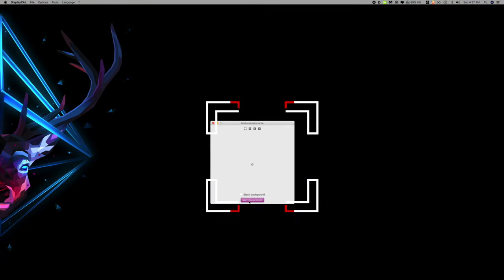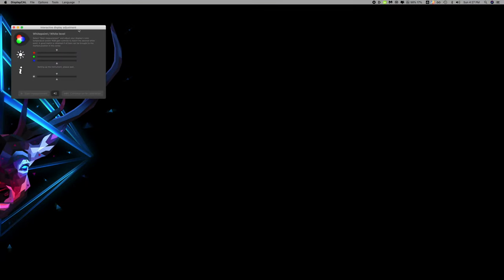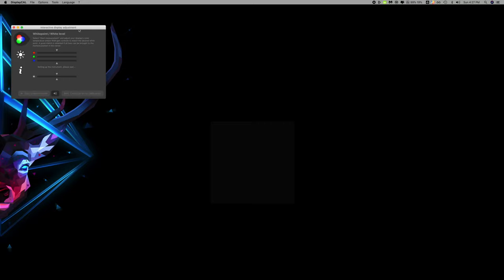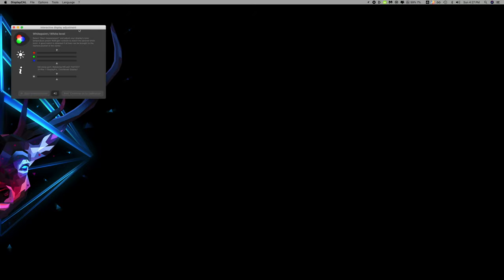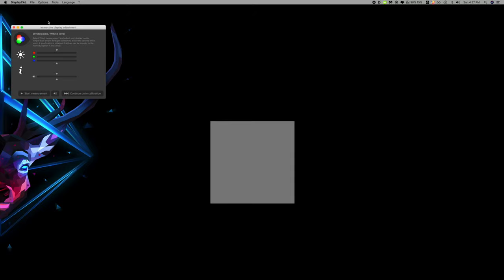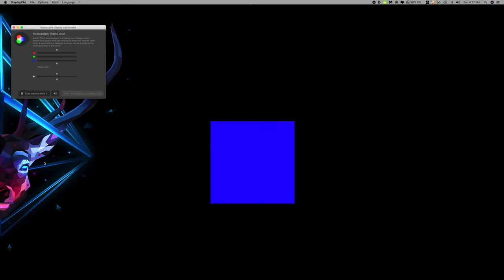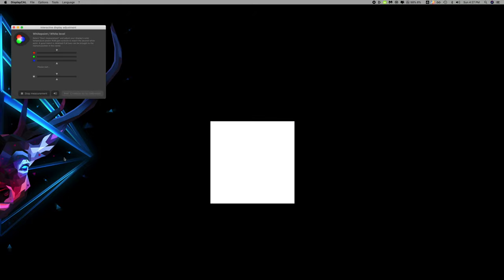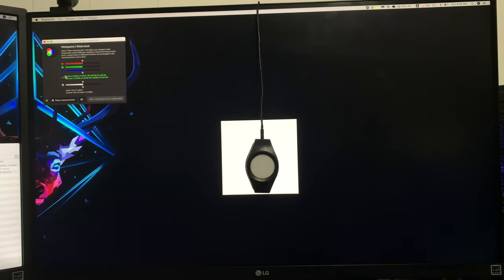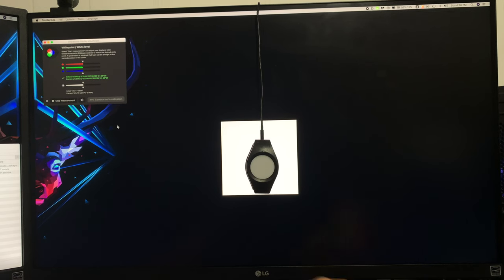Now let's click on start measurement, and this window right here should show. Right now it's trying to calibrate the colorimeter to sync. Let's give it a second or two. There we go. Now we can click on start measurement. Right now it's checking the RGB levels, red, green, and blue, as well as the white balance. As you can see here, it's clicking right now because it's always refreshing.